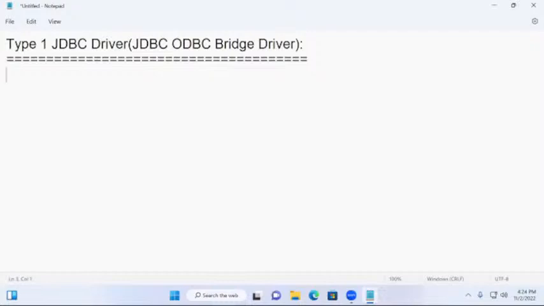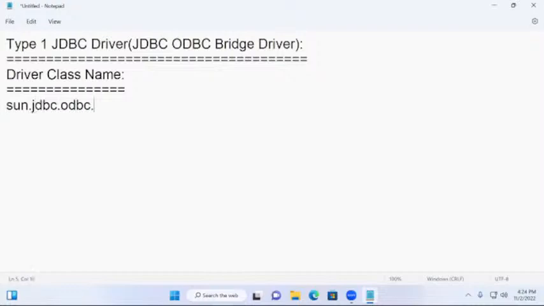I'll explain the type 1 driver. The number is important as compared to the name. Why? I'll explain. All JDBC drivers are classes in Java, so note down the driver class name: sun.jdbc.odbc.JdbcOdbcDriver. It is the type 1 driver class name.